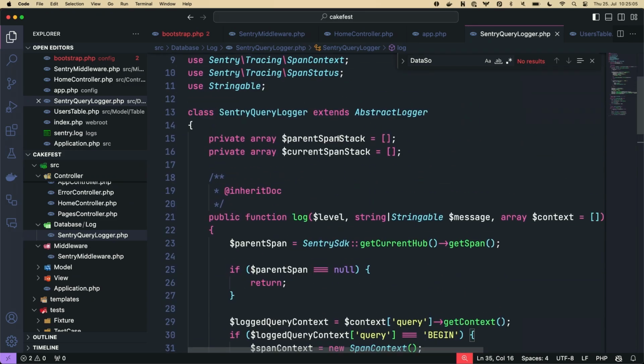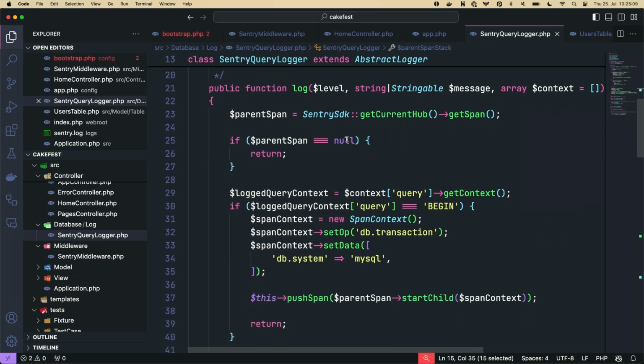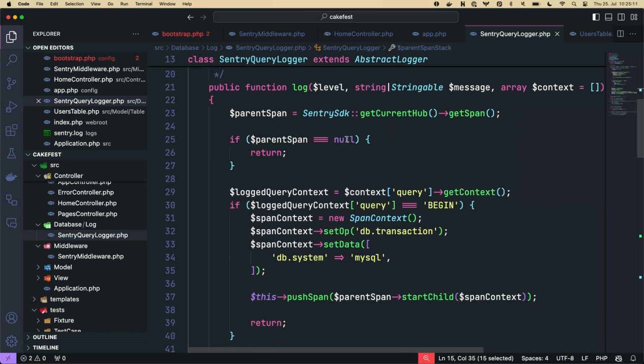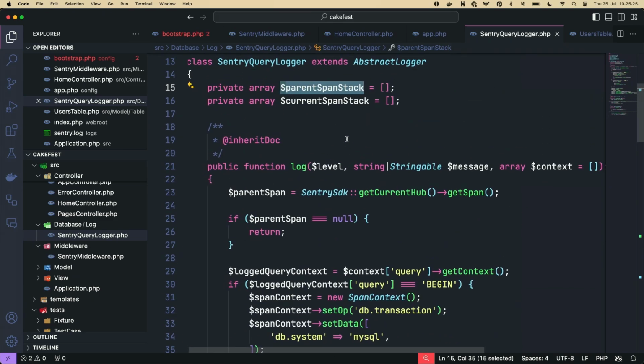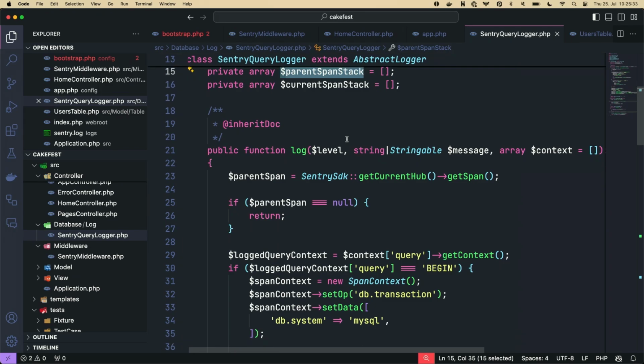This step is optional, but in PHP, we are pretty sure that nothing else happens while we run our query. It's kind of unlikely, but just in case, we are pushing our current span to an array, so that we keep some reference. In theory, we could just start and end it, but then we would rely on no other span being created at the same time.